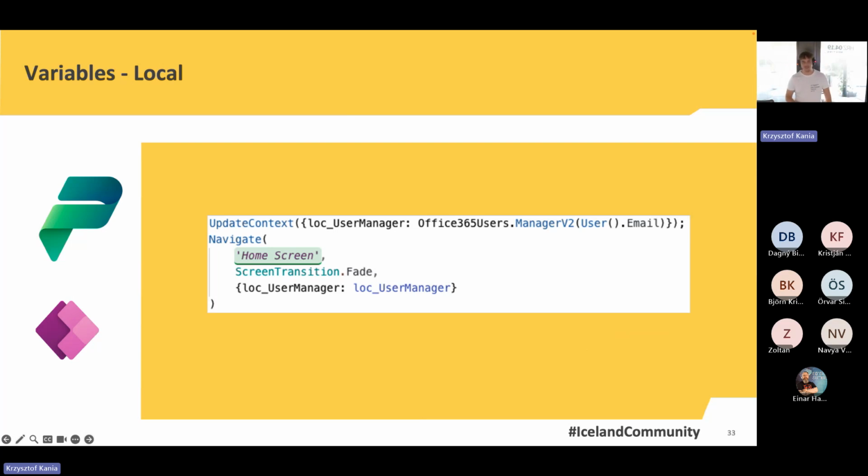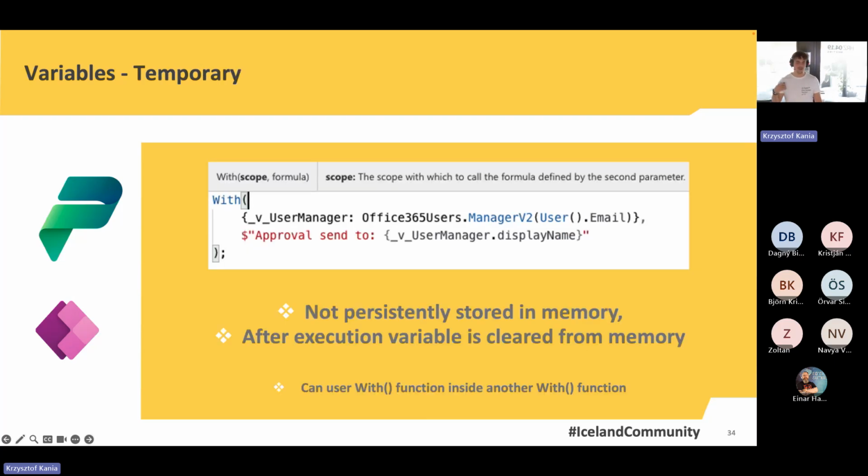This is perfect. This is really easing up the life of performance. But we have to remember to do this. Set and global are much easier to proceed with. Now, my favorite, the With function: temporary, one-time variables, whatever we can call them. They utilize the With function. And what does it do?